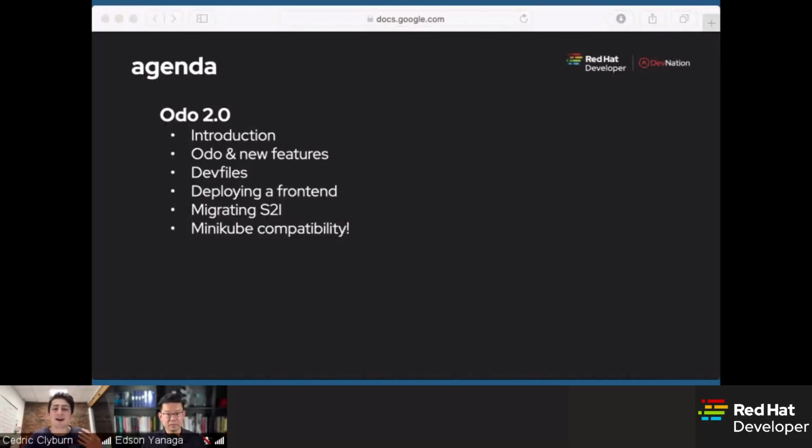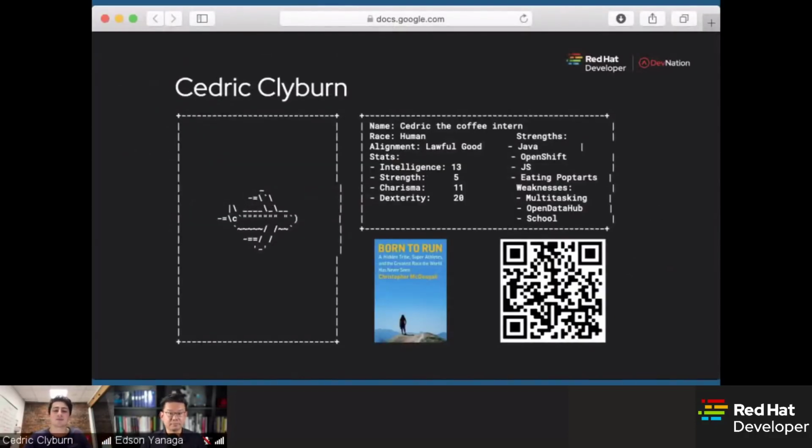So a great talk we have for you today. And real quick, I want to give some more information about myself. I am a computer science student at NC State University, as well as an OpenShift developer advocate intern. I am the coffee intern, even though it's virtually. I can send the coffee through Slack as an emoji. My strengths are, right there. Edson has it. Crazy how that works.